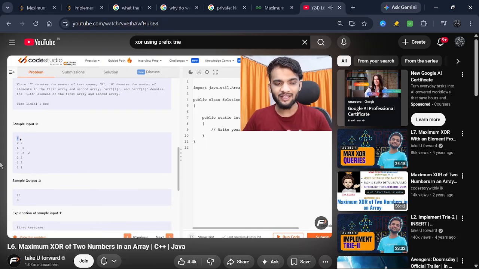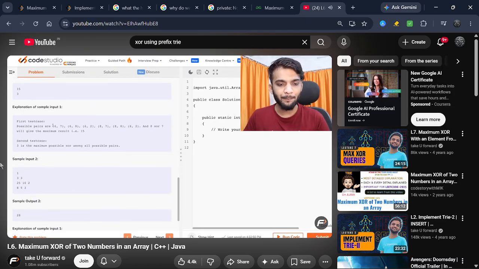For an example, they have given two test cases, and this is the first test case. The first array is something like 6 and 8, where the second array is of size 3, which is 7, 8, 2. So you are given two arrays and you have to pick one element from each. Assume you pick 8 and assume you pick 7. So 8 XOR 7 will give you 15. If you try out all the pairs from both the arrays, you will see 8 XOR 7 gives the maximum XOR, that is 15, and that is what the question tells you to return.